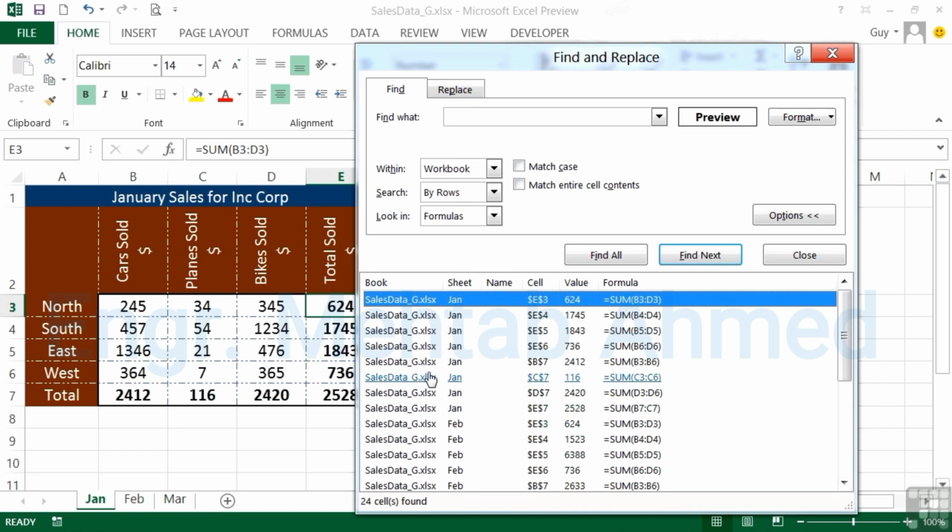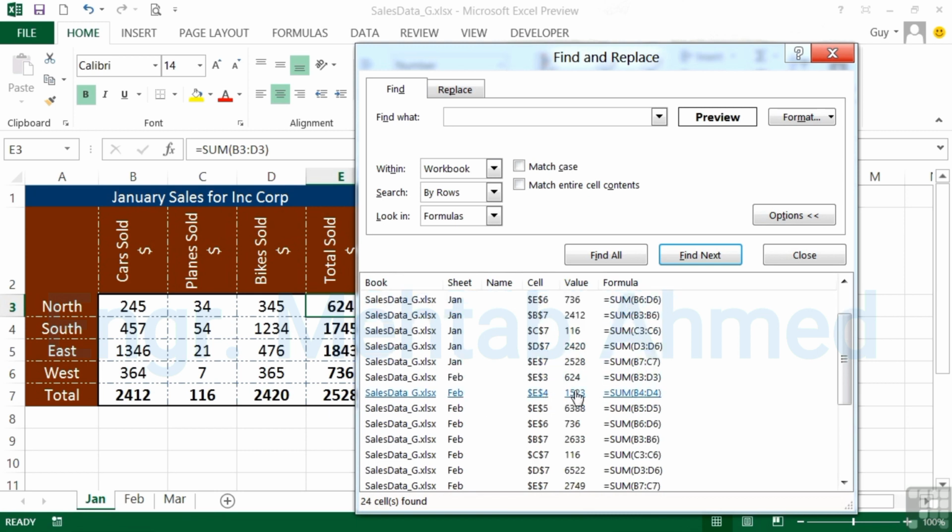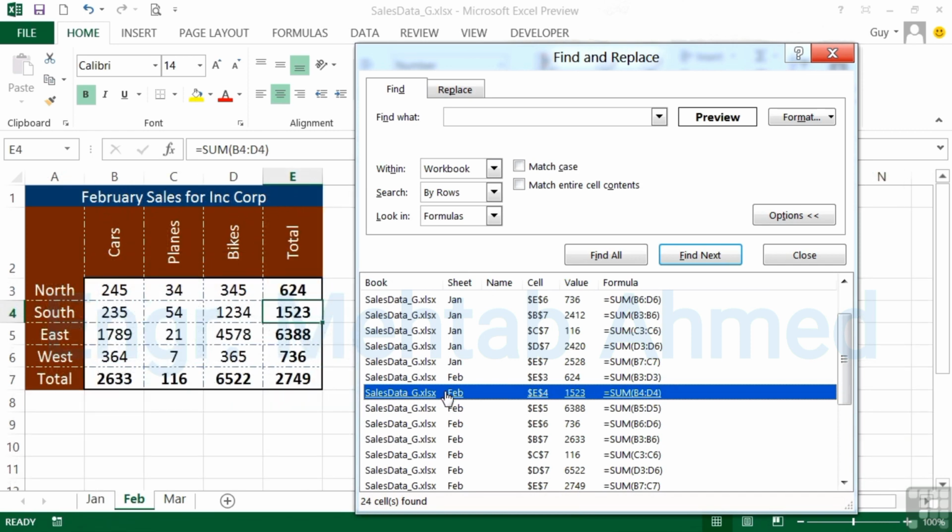So it's all the same file, Sales Data G, different sheets, January, February and March, and then different cells on each of those sheets are bold. And it even gives me the value and the formula within that cell. So I may be interested in this one here, 1523 on February. One click anywhere along the line takes me to that cell, E4 on the February sheet. So that's using Find All.